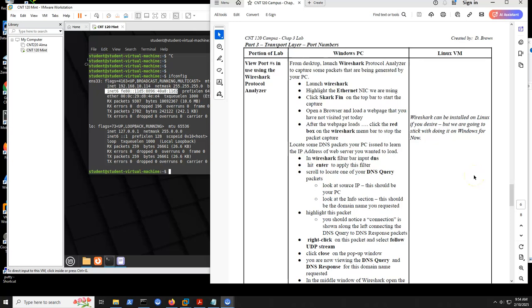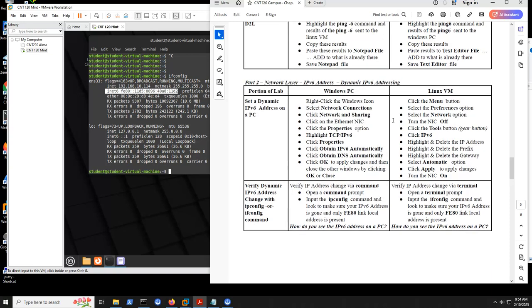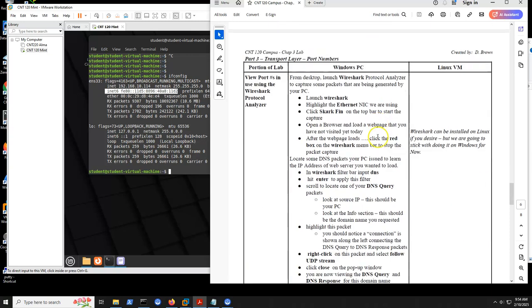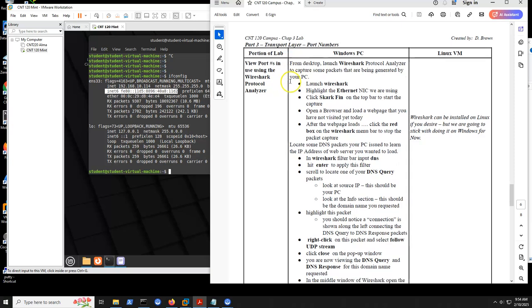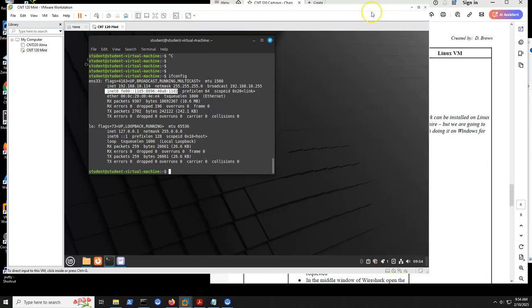All right, CNT120. We are now looking at our port numbers. We just got done with IP version 6, so we're now going to look at our TCP port numbers at our transport layer. We're just going to do this on the Windows side. If we did it on Linux, it would literally be just a redundant look, which we could do if we needed to.